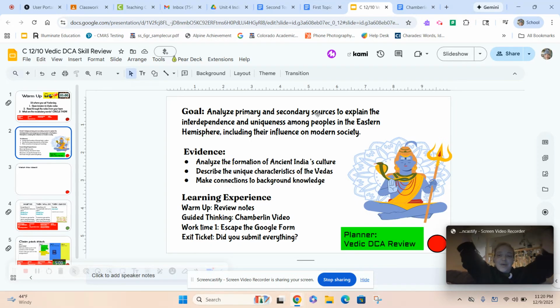And then you're going to do an escape the Google form. I know I tried this last time and it was way more difficult than it was supposed to be. Sorry, my bad. But I made this one, at least in my head, a lot easier. But I want to show you what you're going to do because I'm not there. So come on the journey for me, all right?